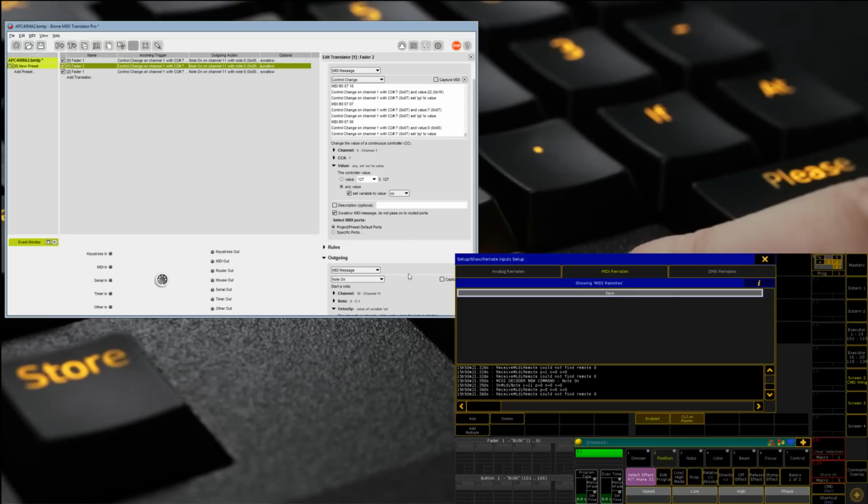But then we just repeat the process. So we grab fader 2, I name it. I always try to name them because when you do a massive device, it's hard to keep track. So fader 2 with capture MIDI on. We're going to move our second fader.